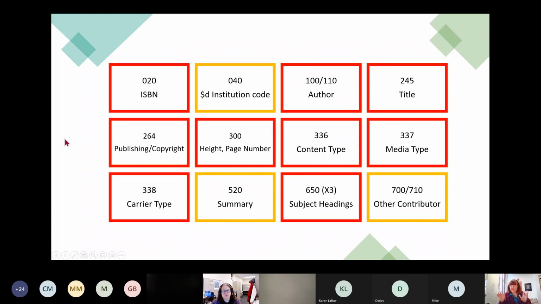Okay, so that was fast, a lot of information coming at you about the ISBN field, which is 020, a little bit about the institution code that you'll need to add if and only if you edit anything about a record. We talked about the author and where that goes in field 100, the title going in the 245 field, publishing and copyright information in 264, height and page number goes into 300, and then those different RDA types in the 336, 337, and 338.